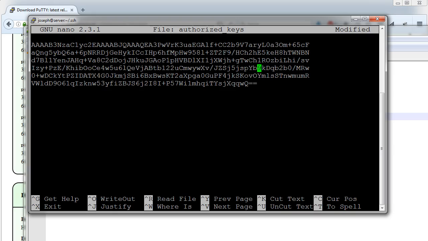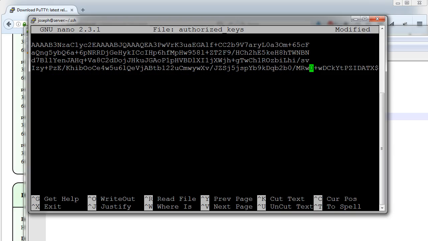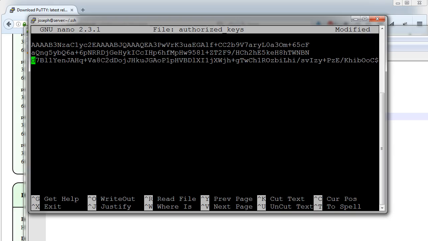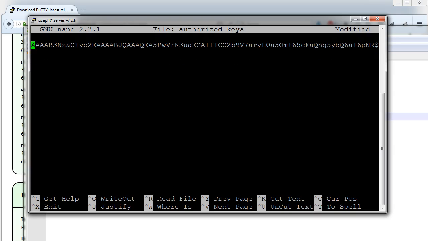Now at the end of each of these lines right here, there is a new line character. I want to get rid of that. So I want to go to the very beginning of this bottom line, press the backspace, make sure there's no spaces here. I press Control A to jump to the front of the line, backspace. Control A, backspace, Control A, backspace, Control A.